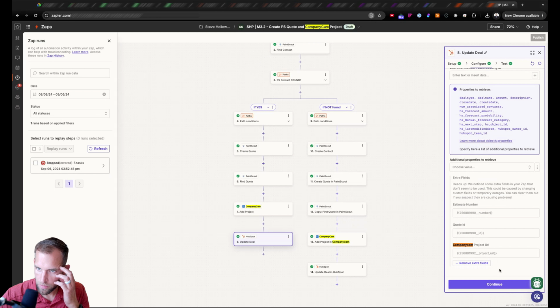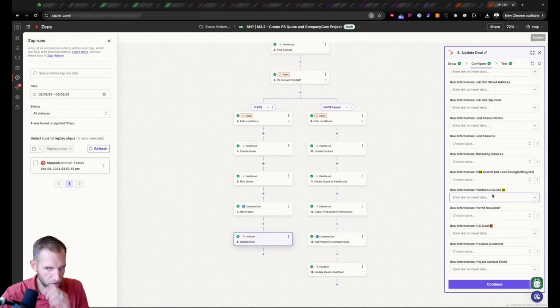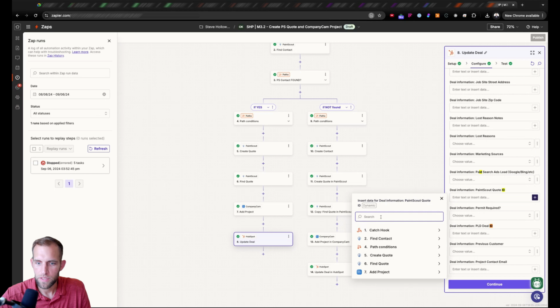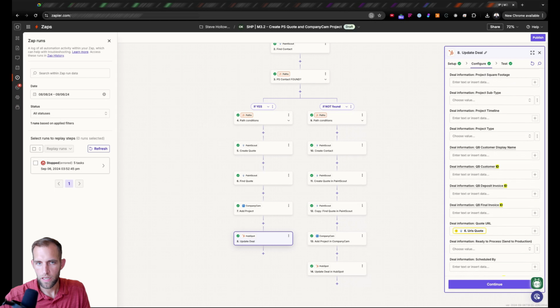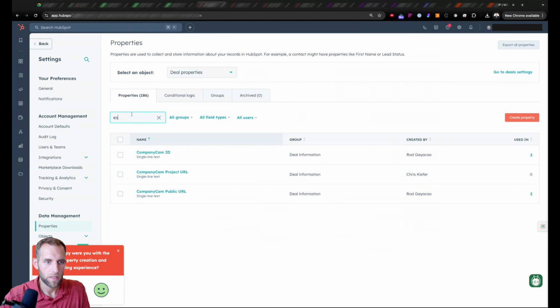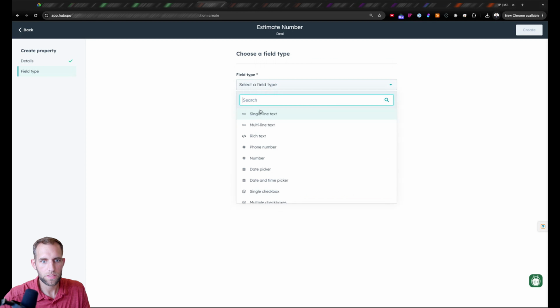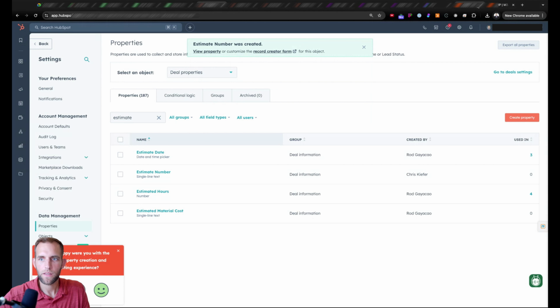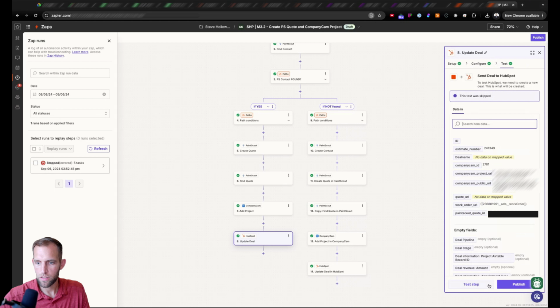Oh, and here, let's just refresh the whole page. Looks like we're also missing estimate number and quote ID. So you have the Paint Scout quote ID, and that's what we could put, create quote. And then I think the other one, I do like having this estimate number if it doesn't exist. So let's go into their properties here and create that one as well. So estimate number, and that's going to be deal information, and the field type would once again be single line text, create. Now if we come back in here, do a refresh one more time, and then the quote ID we can get rid of, and then continue.